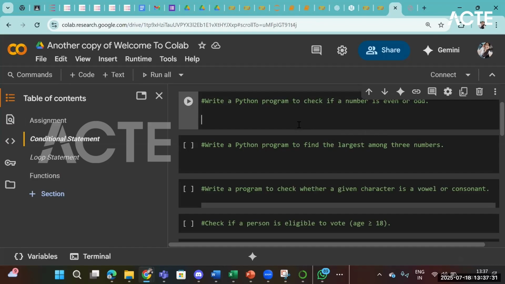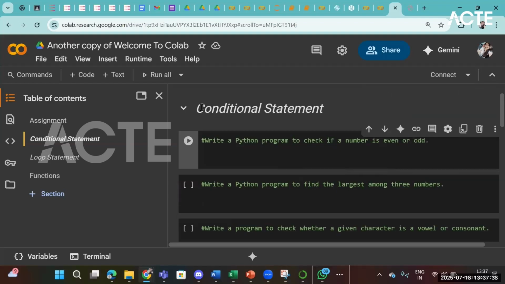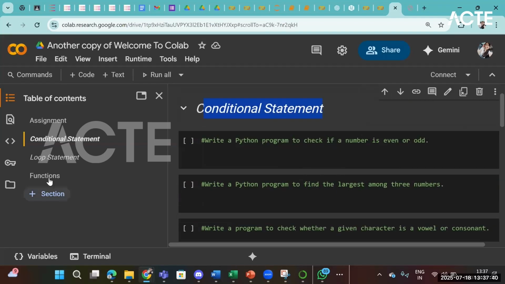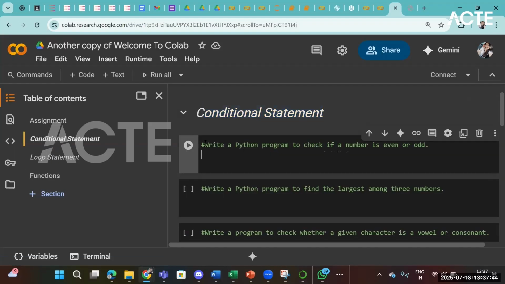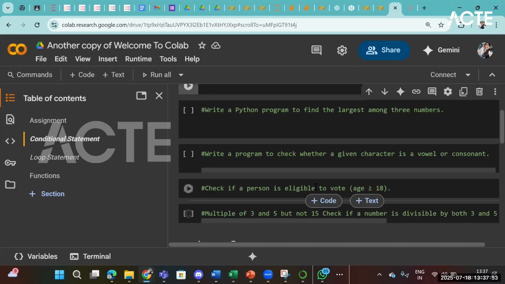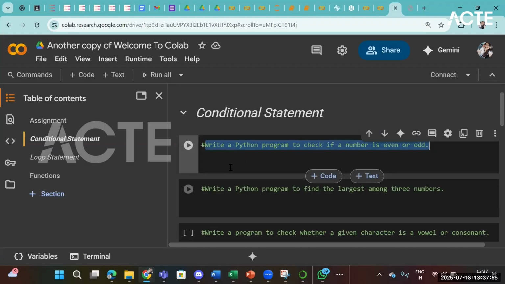How it ends? Okay, you see my screen. These are my assignment questions which I have given. This is for conditional statements. I will give you the answer for this one, and the rest you have to do by yourself.